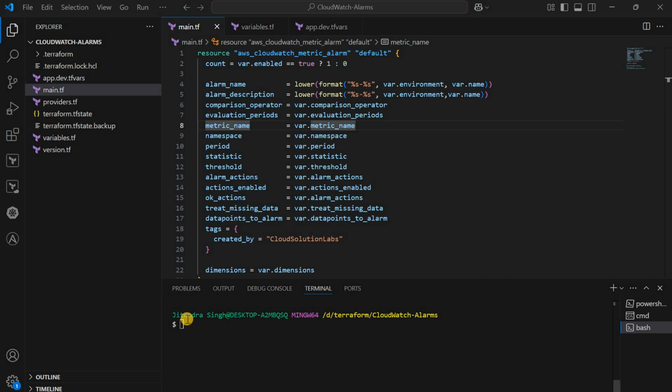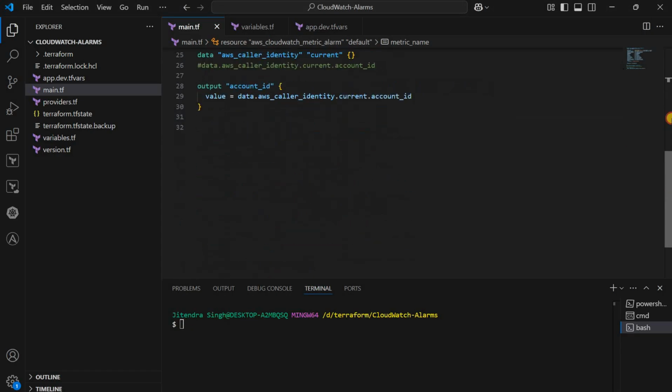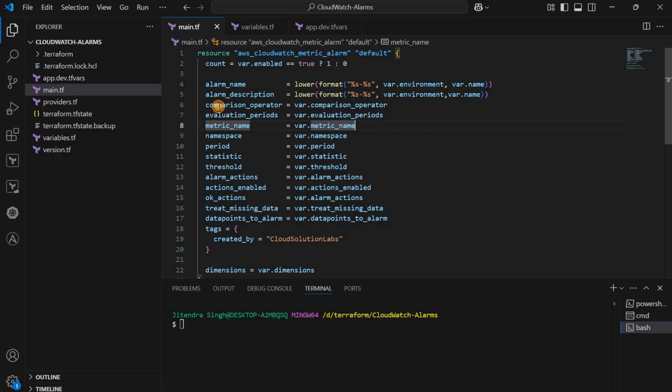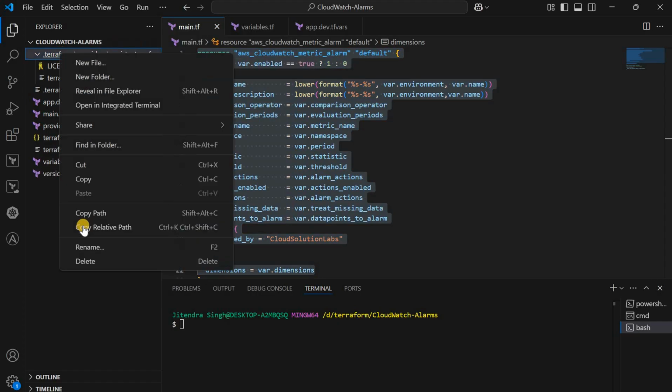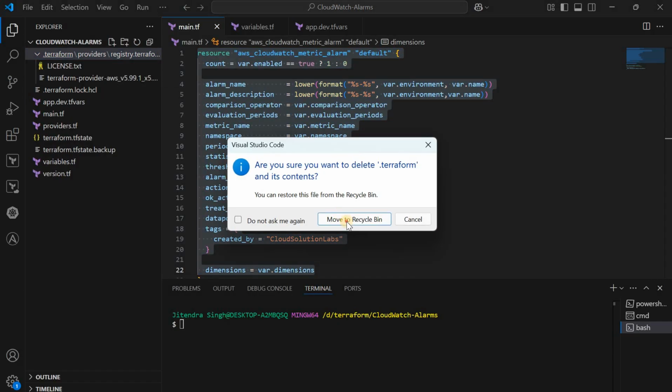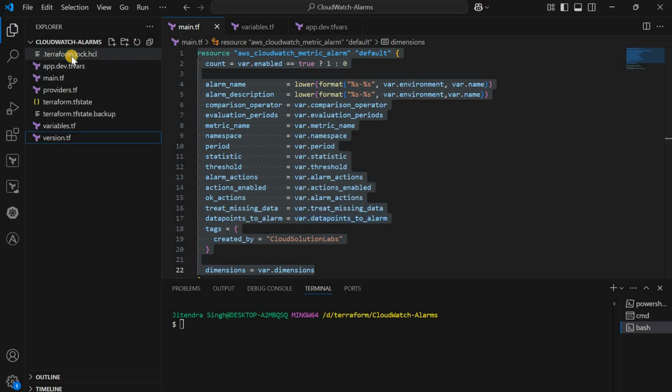Hello everyone. Today we are going to discuss CloudWatch alarm, how to create a CloudWatch alarm using Terraform. So over AWS, how to create alarms. I have already created the code, so kindly be focused on my code. And all the structure, I have created as per the scenario.